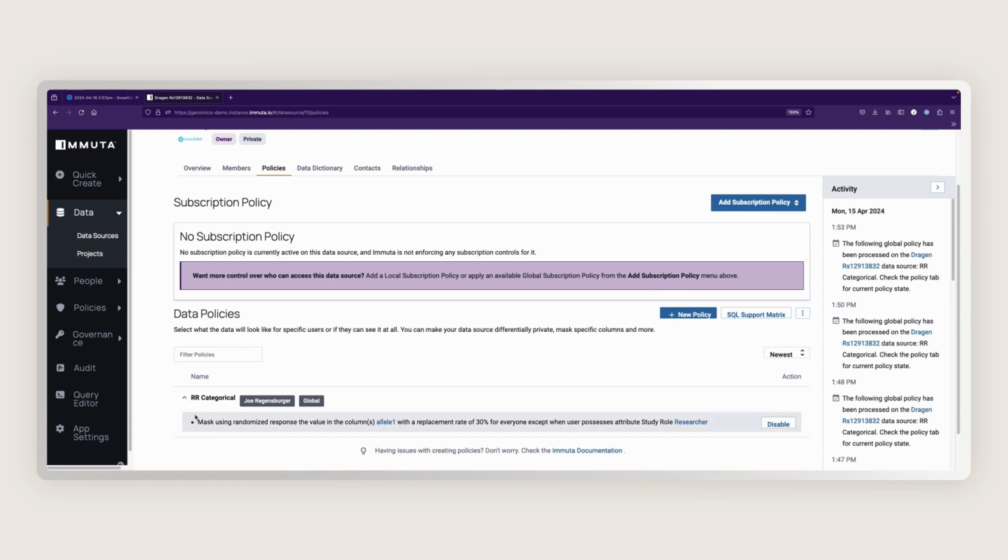So right now we have a policy applied to this data set where we are going to mask, using randomized response, the value of allele with a replacement rate of 30%. The idea here is that at that 30%, we're going to take 3 out of 10 random values, patients in this case, and flip them from one determination to the other. So let me show you what this would look like.